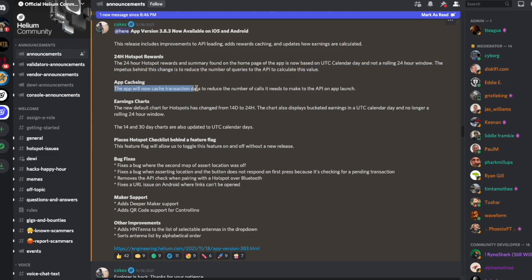We can also see here the app will now cache transactions data to reduce the number of calls it needs to make to the API on app launch. This again will increase the speed and performance of the app. The earning chart will also have a difference now that there's no longer a rolling 24-hour window. The new default chart for hotspots has changed from 14-day to 24-hour. The chart also displays bucketed earnings in a UTC calendar day and no longer a rolling 24-hour window. The 14-day and 30-day charts are also updated to UTC calendar days.